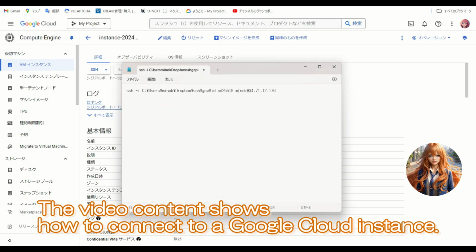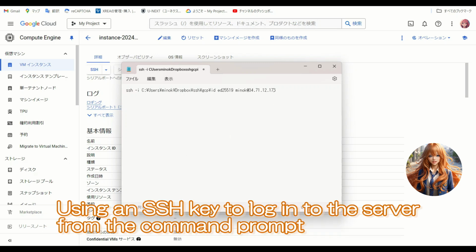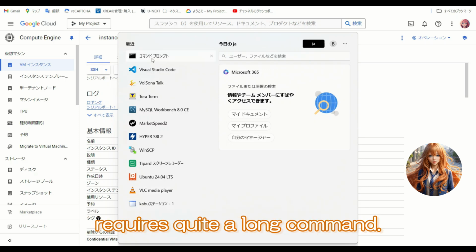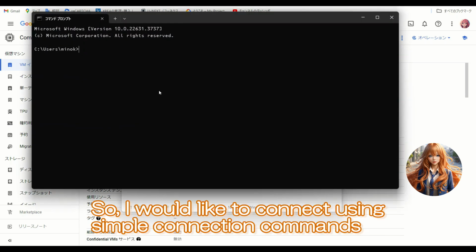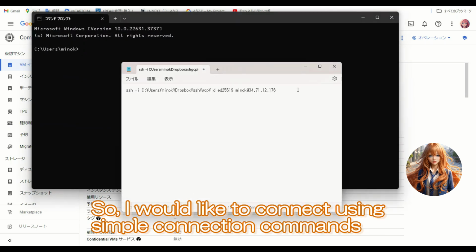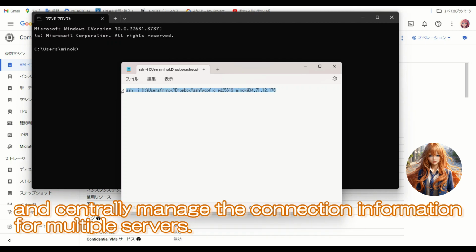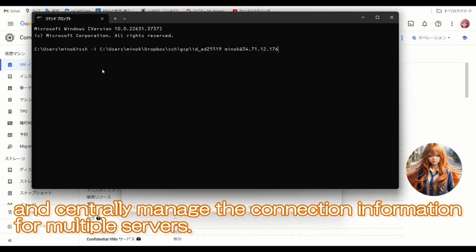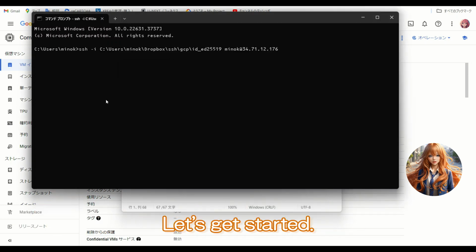Today, I will introduce a convenient and easy way to connect remotely. The video content shows how to connect to a Google Cloud instance. Using an SSH key to log into the server from the command prompt requires quite a long command. So I would like to connect using simple connection commands and centrally manage the connection information for multiple servers. Let's get started.